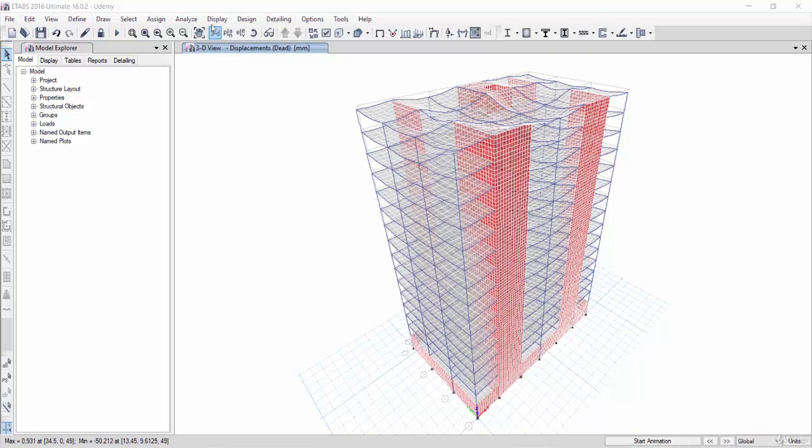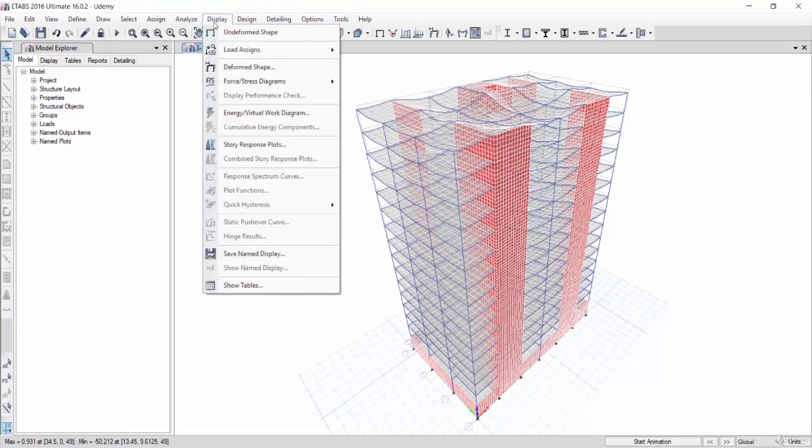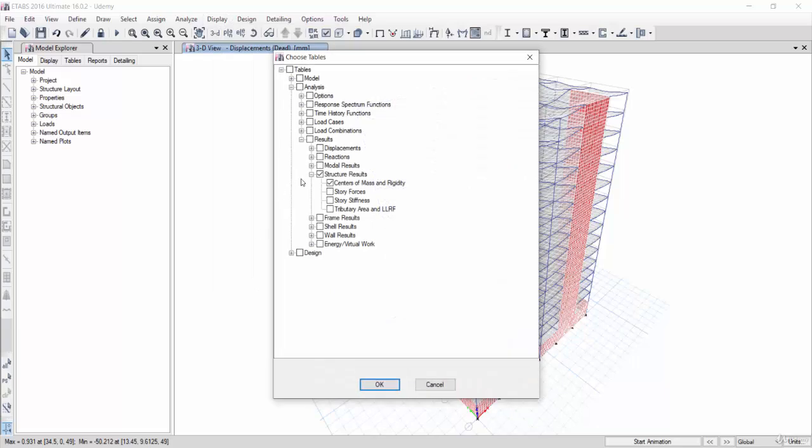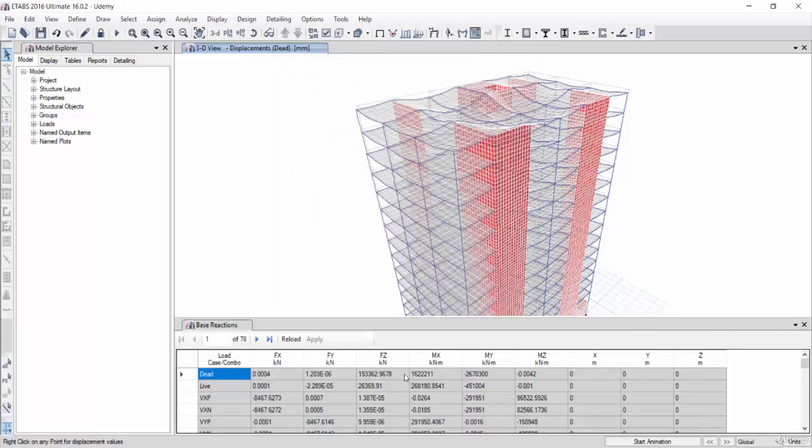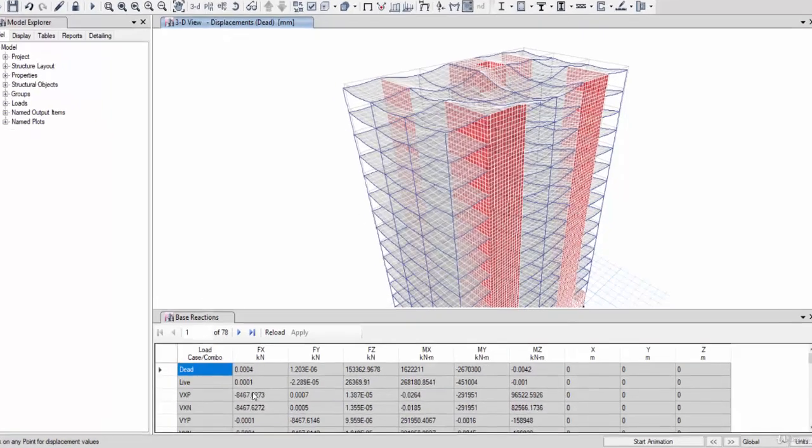So we go to display. To do this, we go to display, show tables. We go to analysis, result, reaction, base reaction, and we press OK. We can get the tables of all loads.